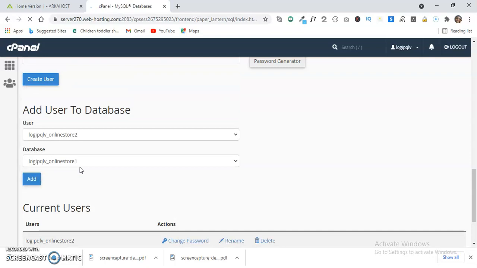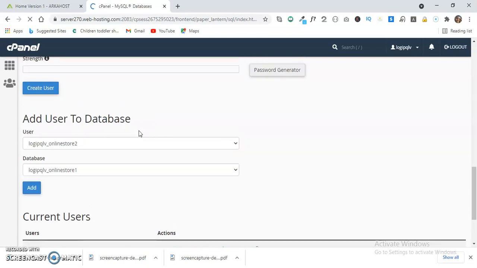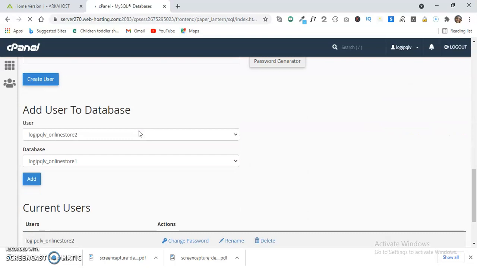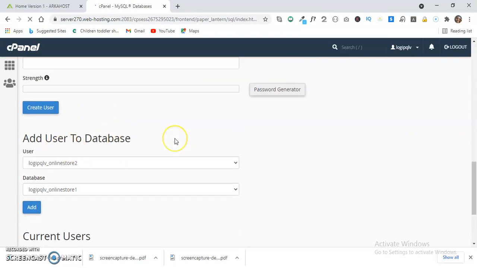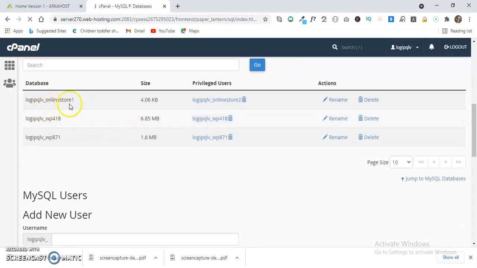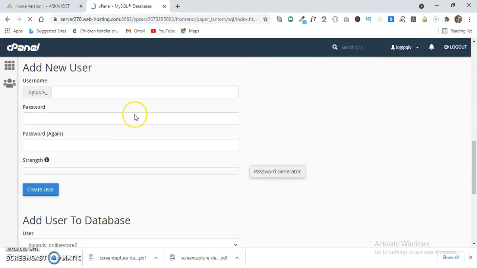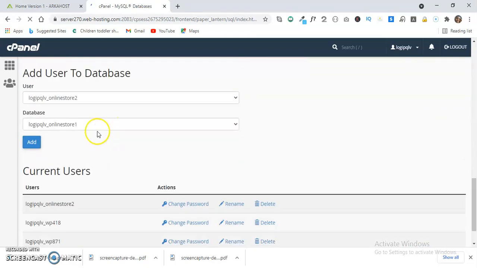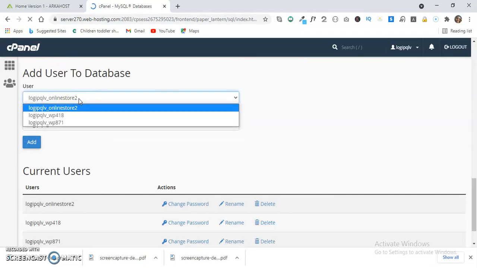This is the user. Now we are going to add a user to the database. Pay attention here. We are going to add a user to this database. So let's go back to this database, what we created, our database online store 1. That is the database name.